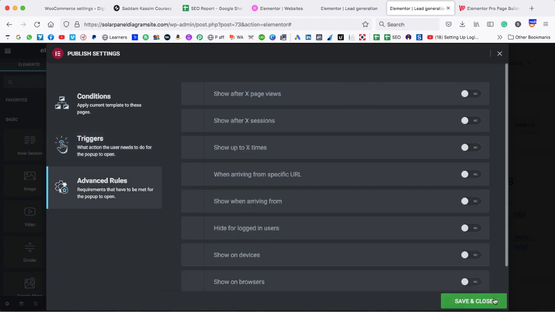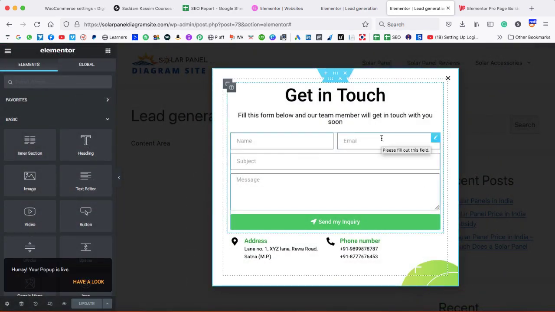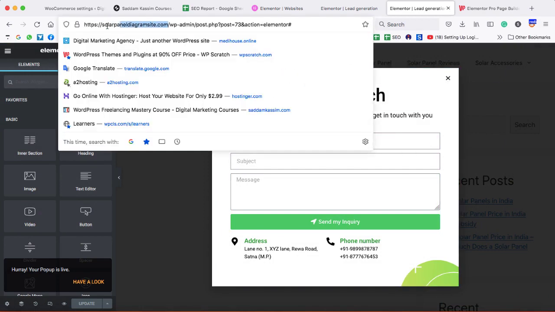Then click on next, and nothing needs to be done on this advanced rules. Simply click on save and close. So we have successfully completed the pop-up part. Now let's go ahead and we can test it on our main website. So I'm going to open this web page into a new tab.